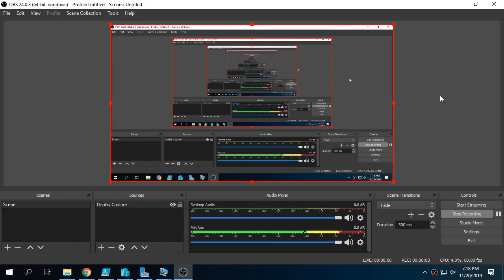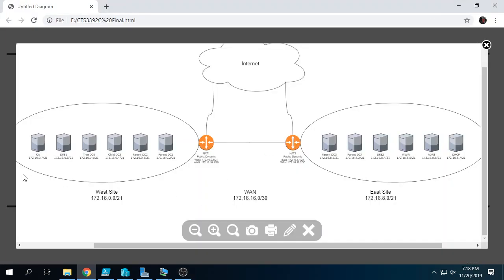Okay, everyone, this is going to be the final review for CTS3392C. What we're going to do is go through setting up this network. I ran the script to create all the virtual machines. My script configured all the IP addresses on both NAT routers and the static routes.